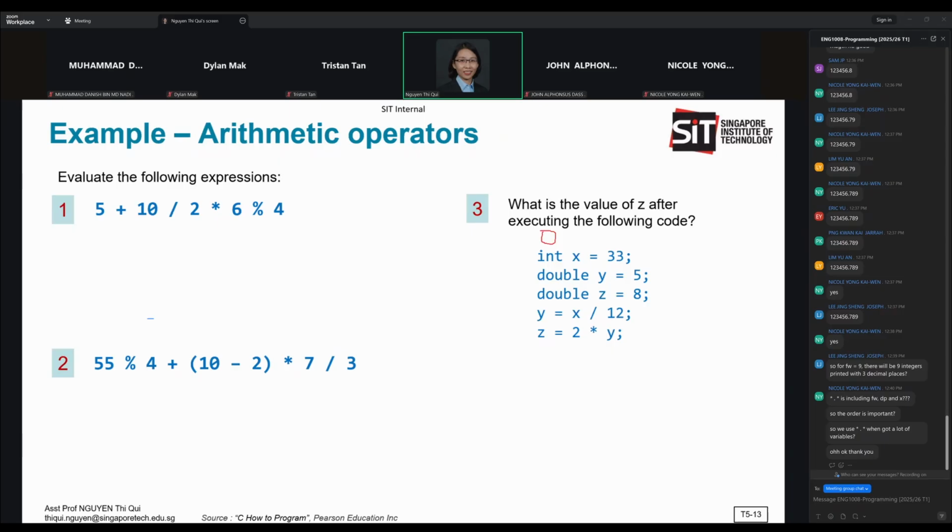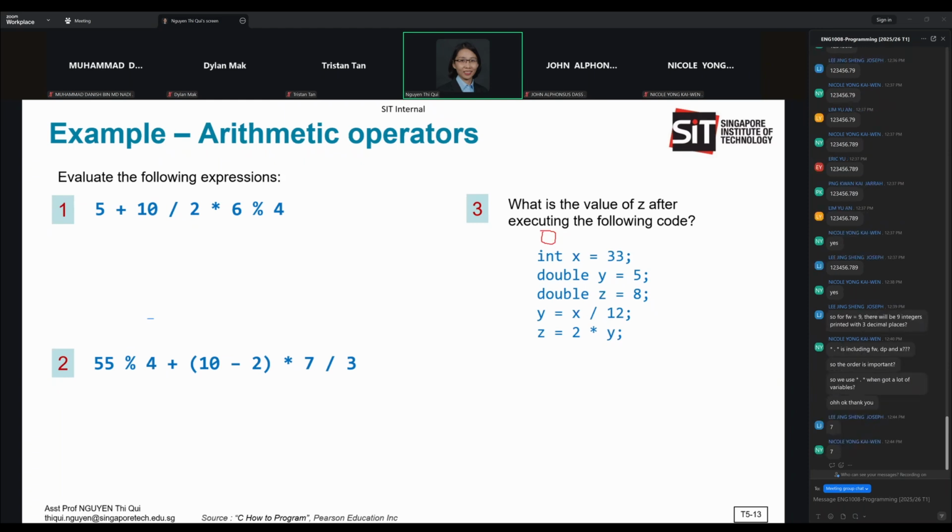So the first expression, what is the result? 7? Any other idea? How about the rest? Do you have the same result as Nikon and Joseph?